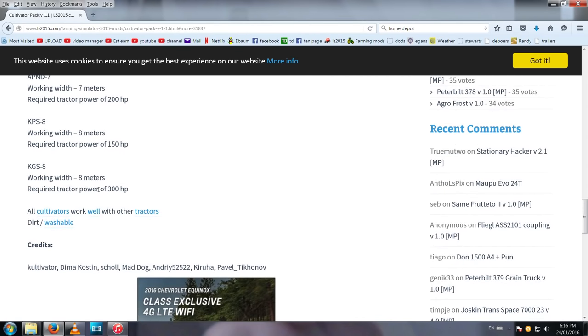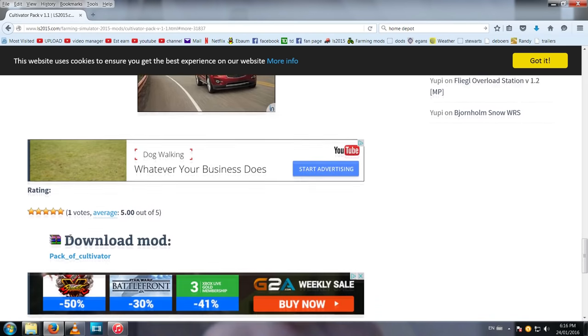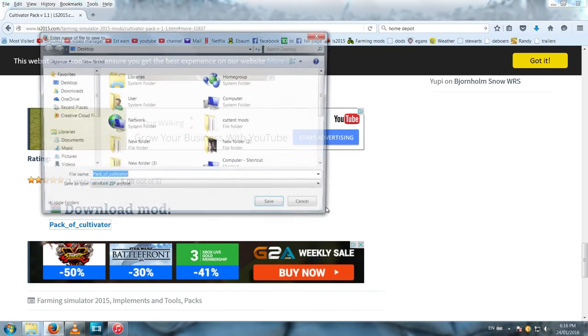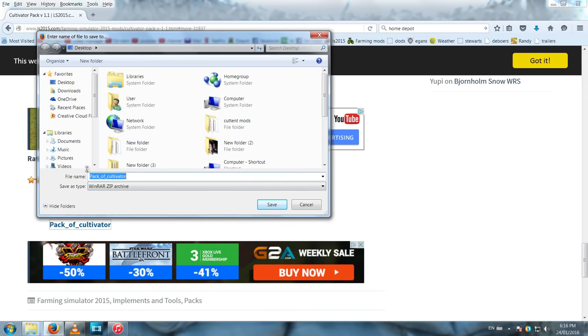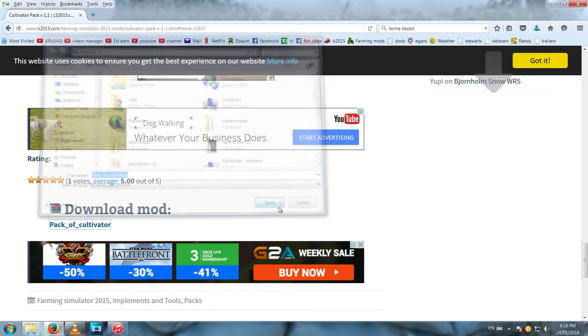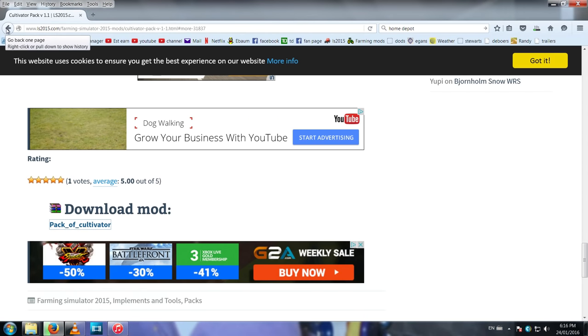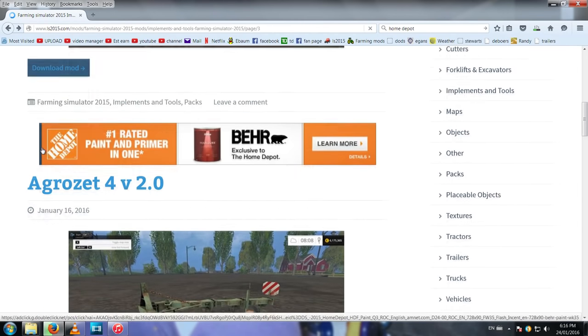So this one should be down here. Now this one might be one that we have to unpack, since it says pack of cultivators, so we're just going to save that to the desktop. It'll take a few seconds to download. So while that's doing that, let's just have another look through here.